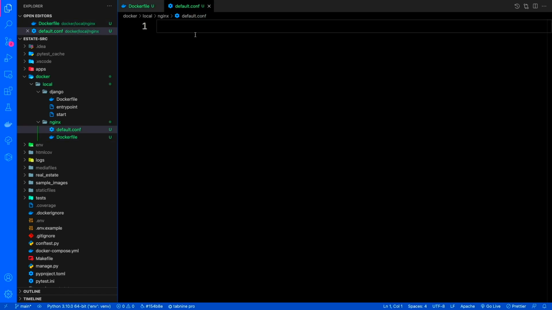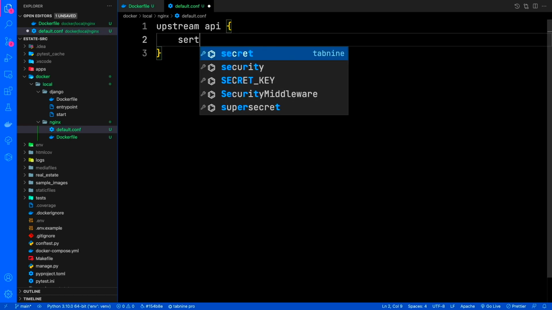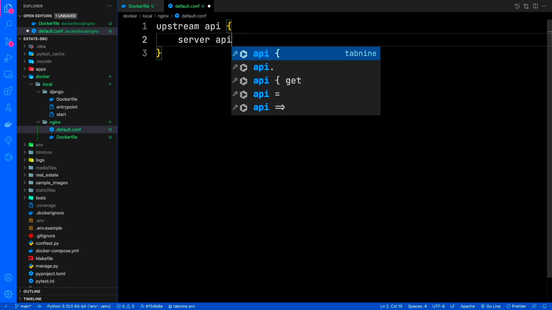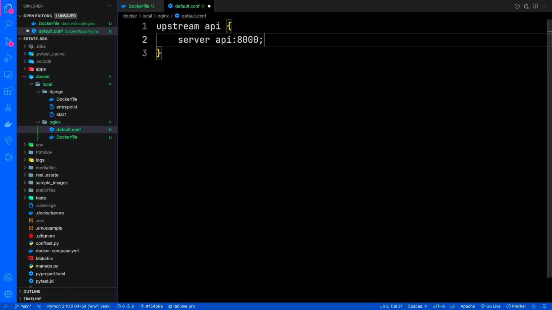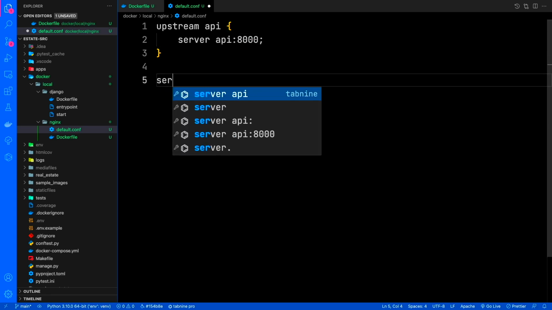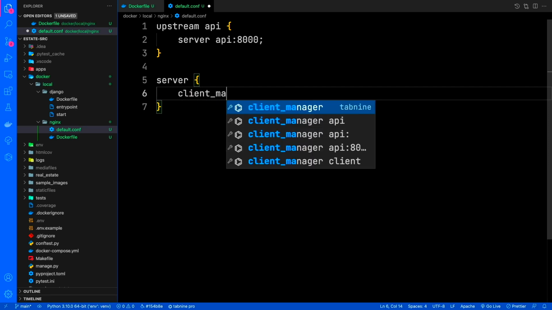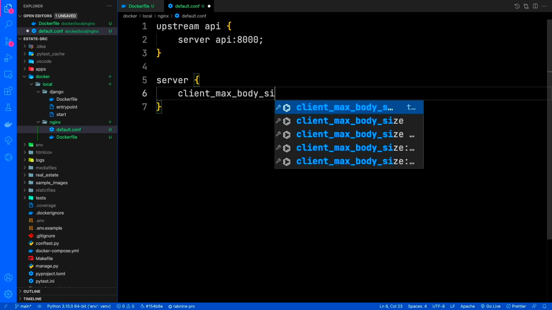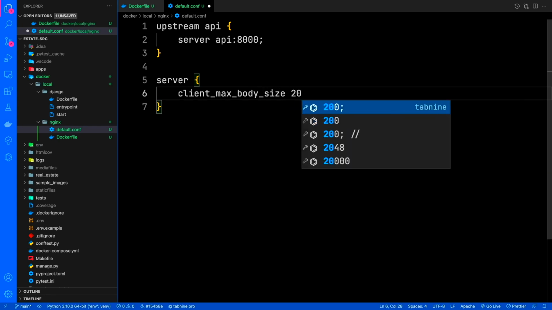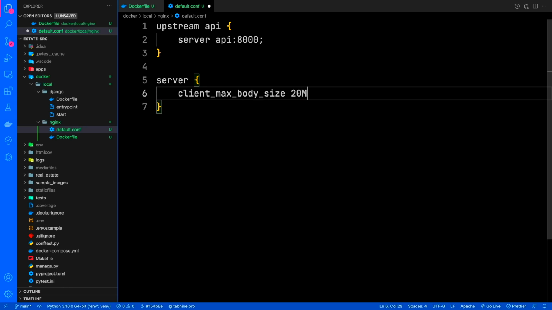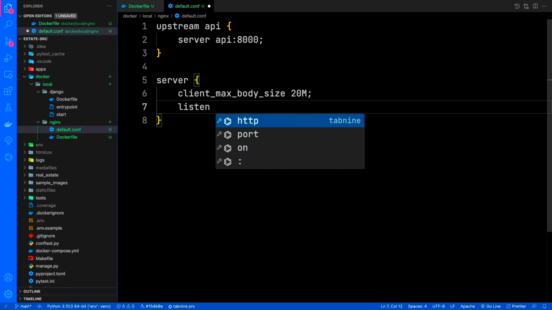So let's go to default.conf here. We can declare our upstream. Our upstream is going to be called api. Then we can say the server api is going to run on port 8000. It currently runs on port 8000. Then we can declare our server block. Here you can say the client max body size is going to be 20 megabytes. Remember, this sets the maximum allowed size of the client request body. Then the server is going to listen on port 80.